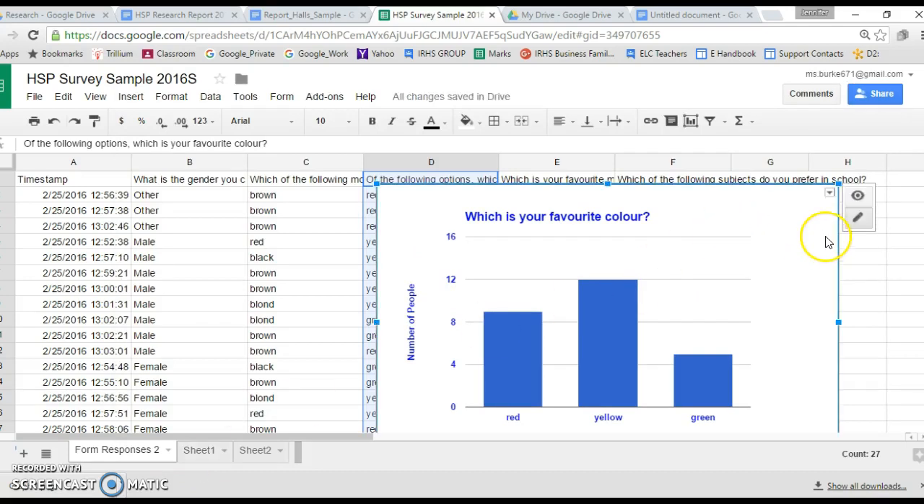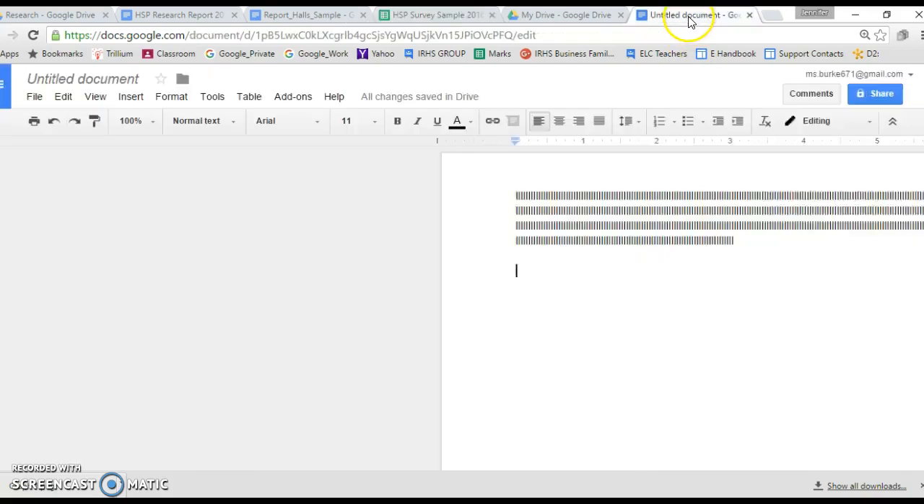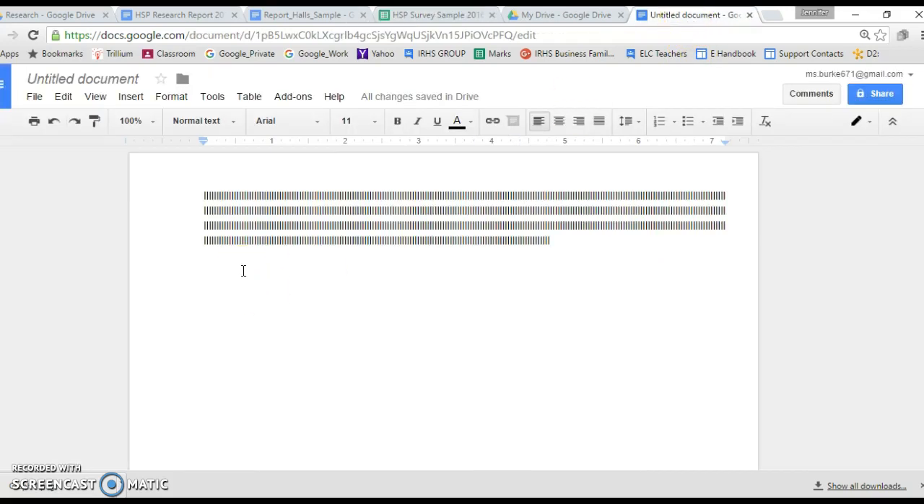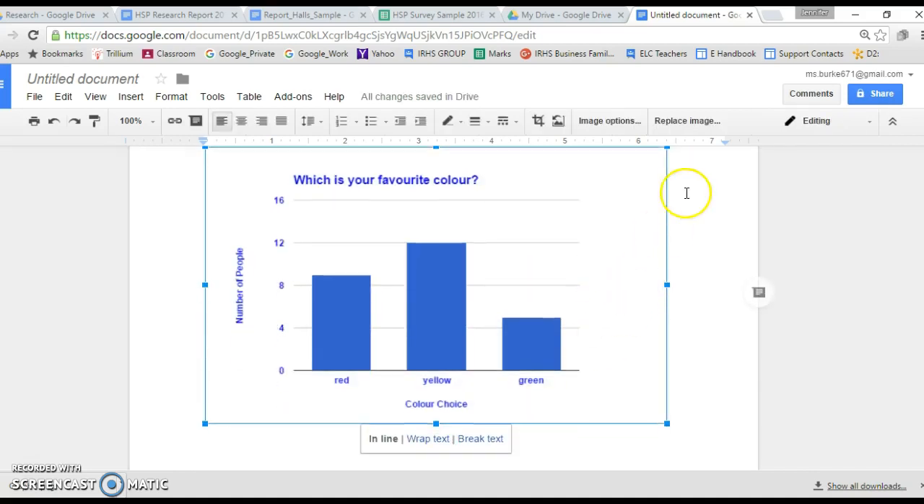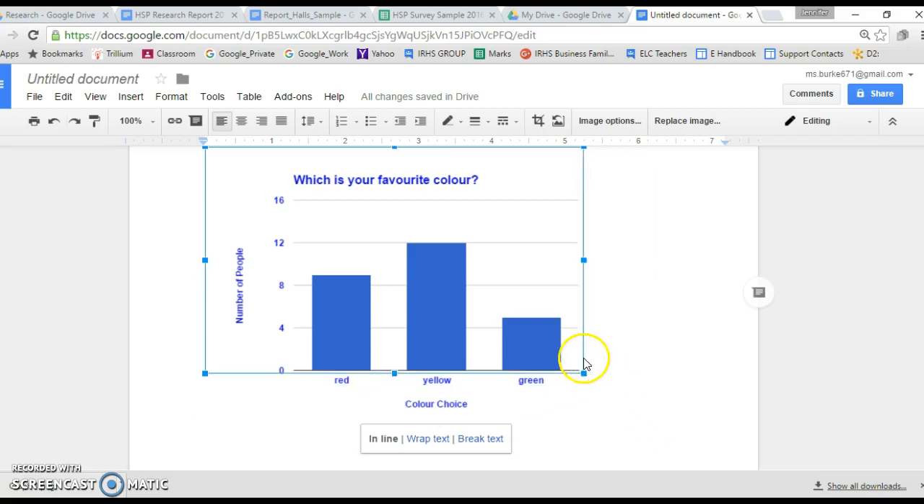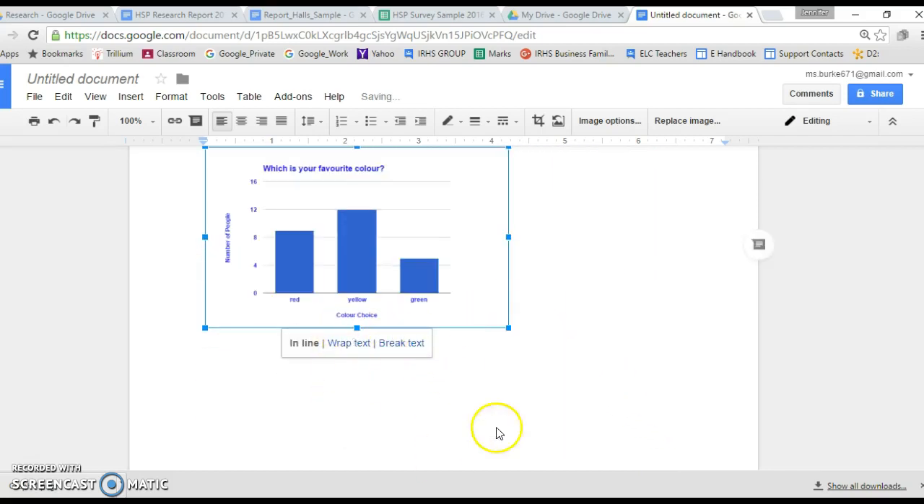Okay, now we want to take it into your report, and I've just created a blank doc to show you. So we copy the chart. We go into our document and we hit Control V. Give it a second to sort of think. And there's our chart. And from there, you can size it. You can choose the different kind of wrapping that you want in terms of how the text behaves around your graph.